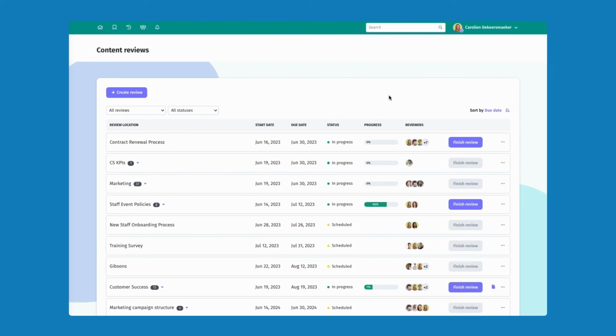Okay, so next up, let's talk about what happens when pages are removed or added to a section that's currently under review, right? What if I have my customer success group review here, and then tomorrow somebody adds a new section underneath that group called important documents? That is thankfully all taken care of.